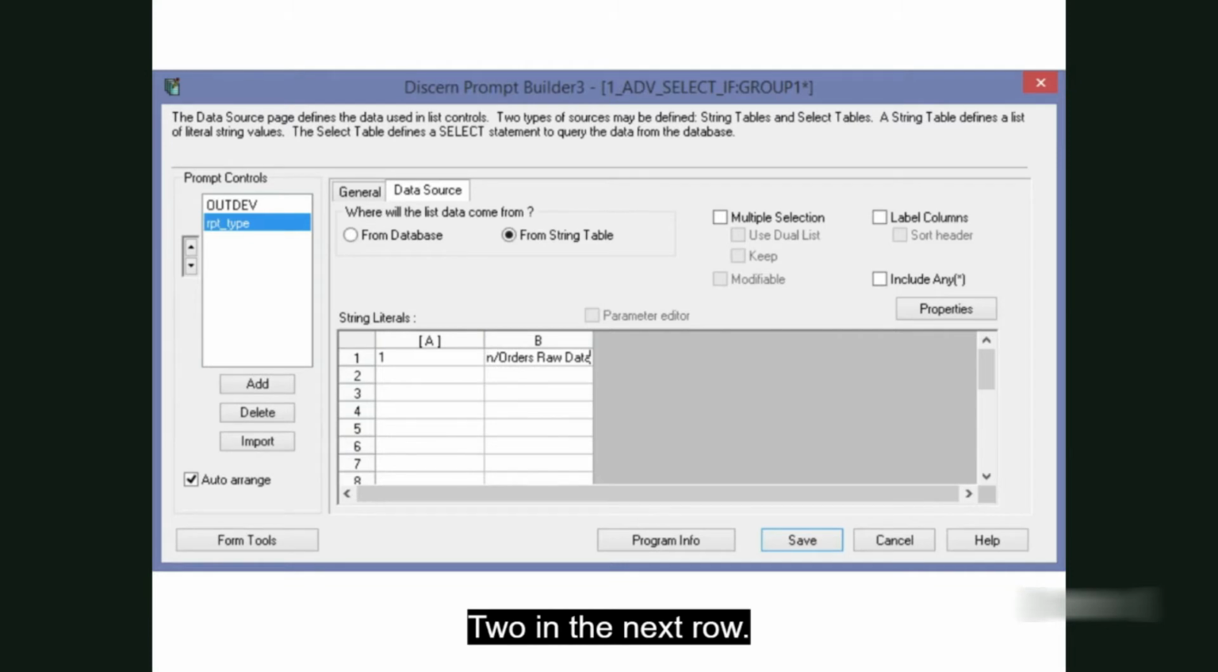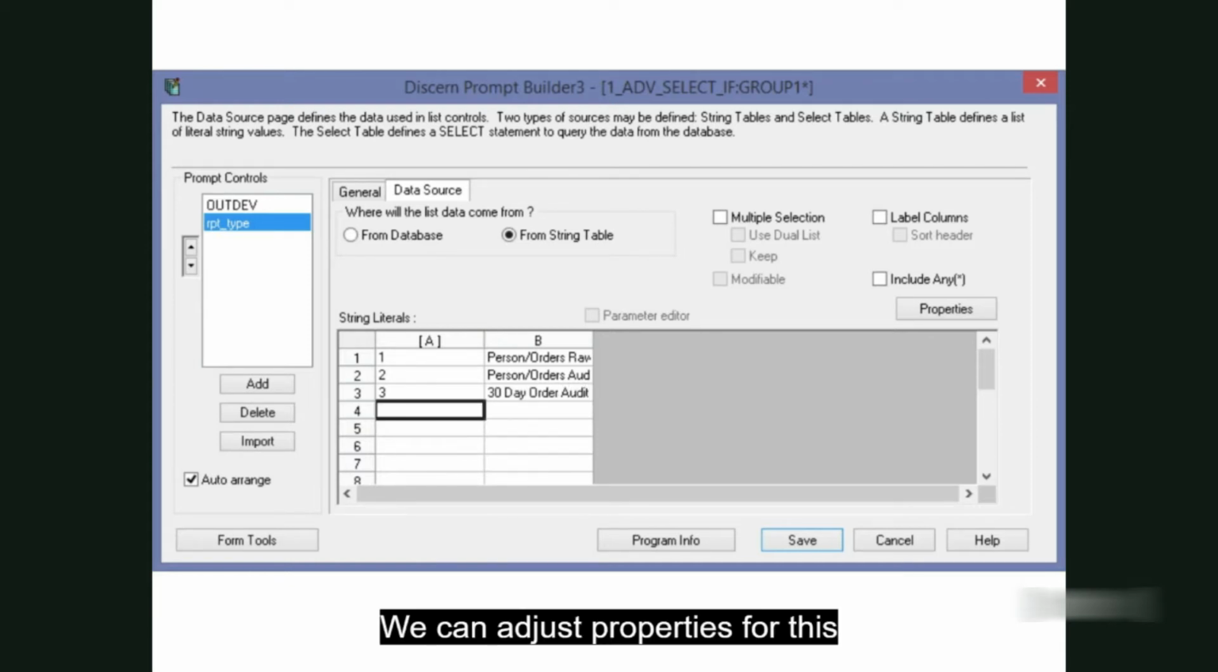Two in the next row. Then person orders audit for the report type. 3 in the next row. And 30-day order audit for the report type. We can adjust properties for this table by clicking the Properties button.